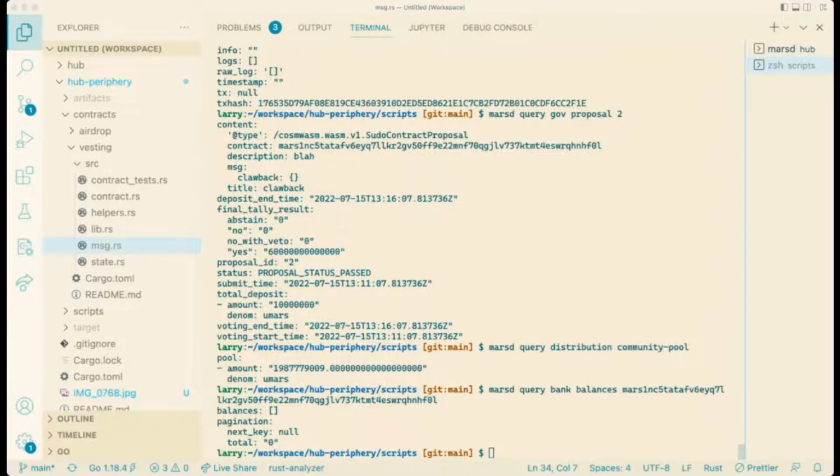That's great. Any questions on this regarding governance, regarding clawback, regarding the vesting messages, anything?